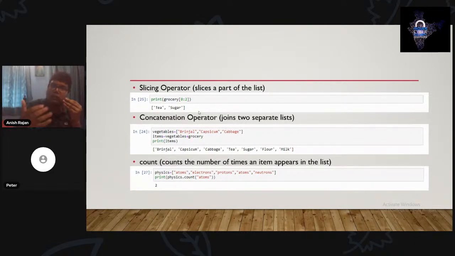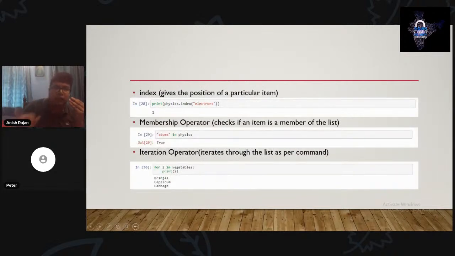These functions are somewhat similar to strings. So again, we have the count function where we can count items in a list. And the index function gives us the index of a particular item in the list. Again, the membership operator and the iteration operator. The membership operator, like strings, will check whether this particular item is a part of the list or not.